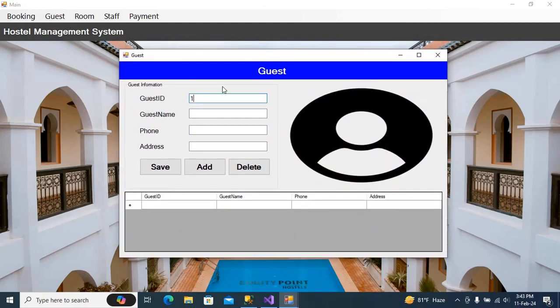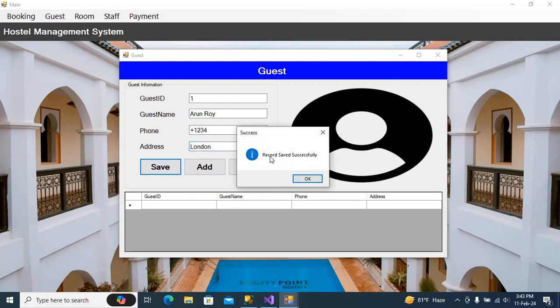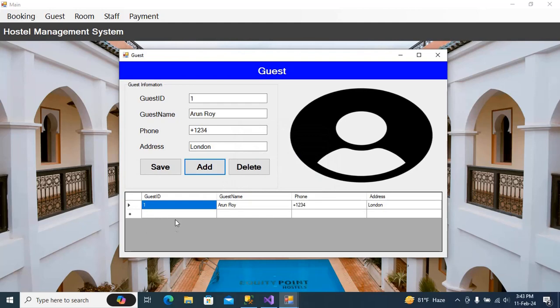So let's give guest ID 1. Guest name, in name we have first I think Arun Roy, right? Okay. Phone plus 1234. Let's give this address number, and if I click on save, I can see record saved successfully. Okay. Then add. I can see the record are added in the data grid view. Guest ID 1, guest name Arun Roy, phone, address. Let's add more.